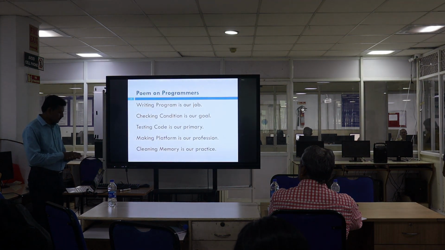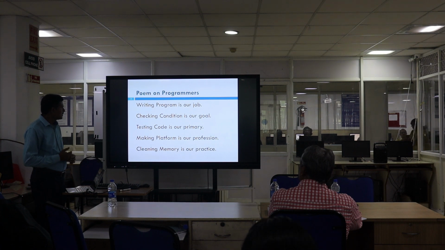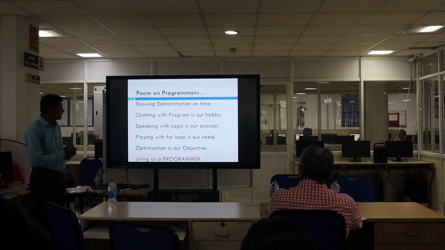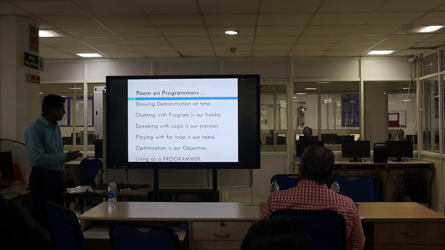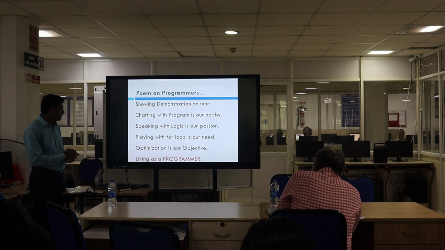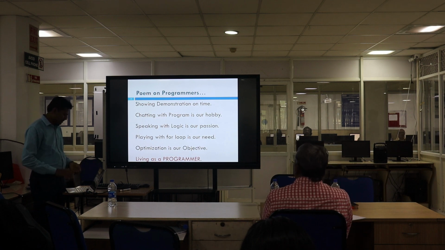Before we move on to the topic, I'm just reading my poem. Writing programs is our job, checking conditions is our goal, testing code is our primary task, making platforms is our profession, gaining memory is our practice, showing demonstrations of time, chatting with programs is our hobby, speaking with logic is our passion, playing with for loops is our need, optimization is our objective, living as a programmer.